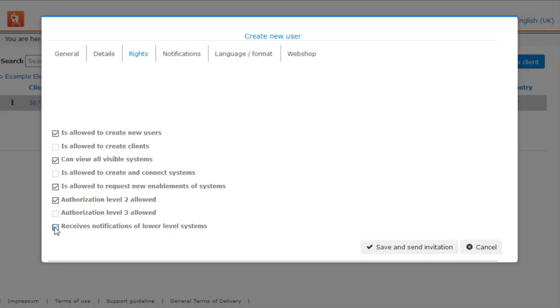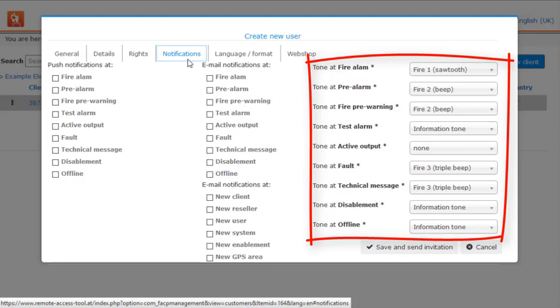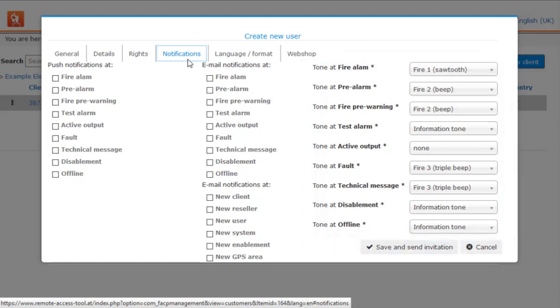Receives notifications of lower level systems? Yes, if this is desired by the client. No, if the client does not want to receive emails or push notifications under any circumstances. SMS notifications can be sent irrespective of the setting. In the next dialog window, Notifications, you can set the system's events for which notifications will be sent to the user. Simply select the desired event type. In the case of push notifications, it is also possible to select the tone which is to be played back on the mobile end device if this event has occurred.